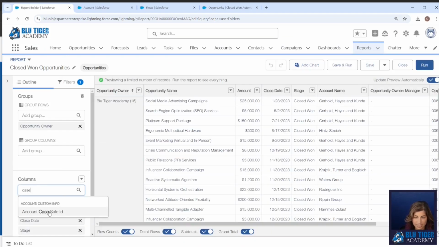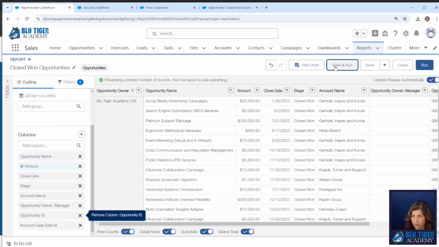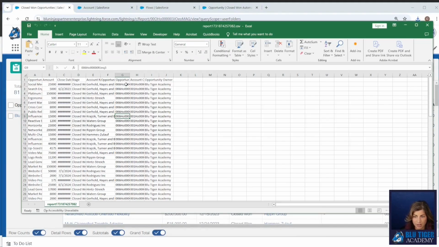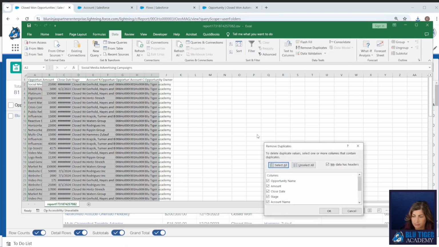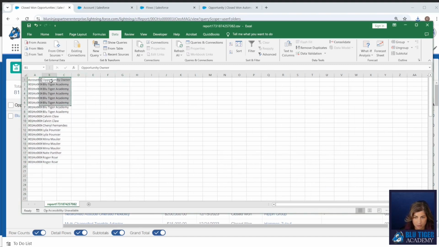Okay, so now here's my account case safe ID. I can remove my other account ID. We'll save and run this. Then we'll do an export. All right, here's my report, and then I'm going to remove duplicates based on the account case safe ID. And then here are the accounts that need to be marked as a customer.